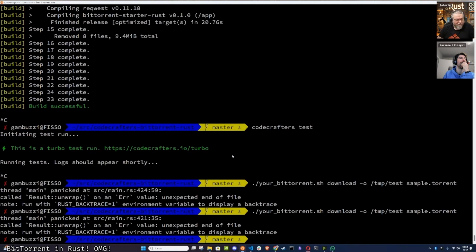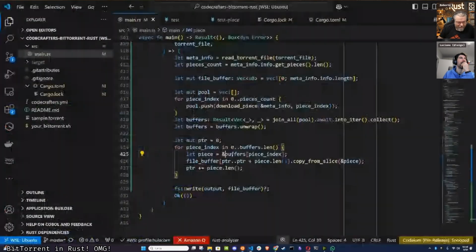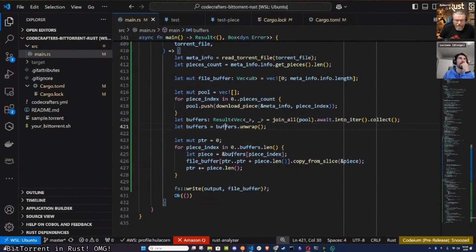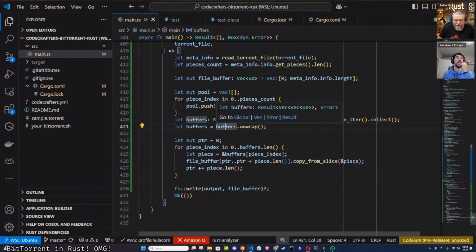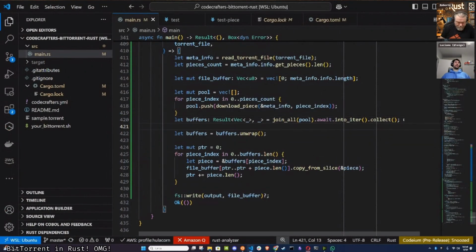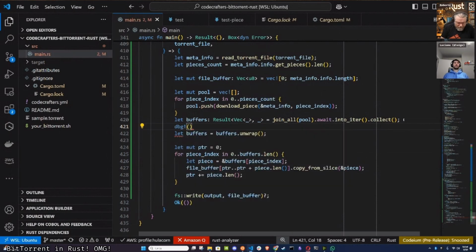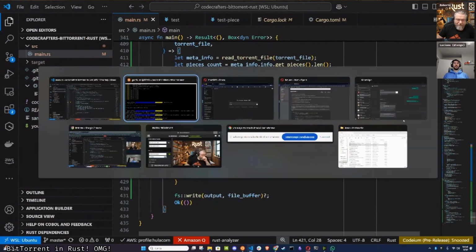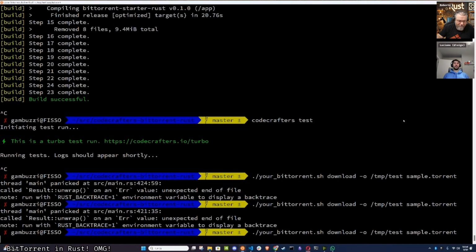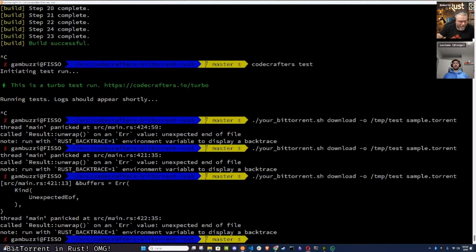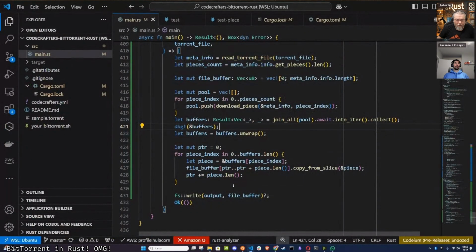No panic. Unwrapping at line 421. So it was not able to unwrap. We have an error here. So one of the pieces returned an error. Let's debug buffers just to see what is in there. Kind and unexpected end of file. Okay.